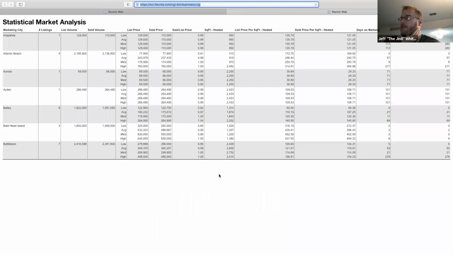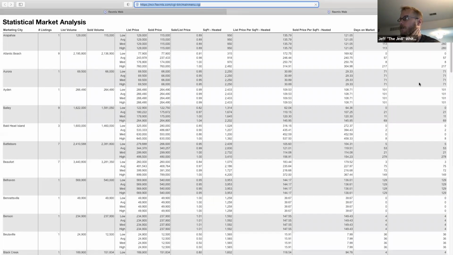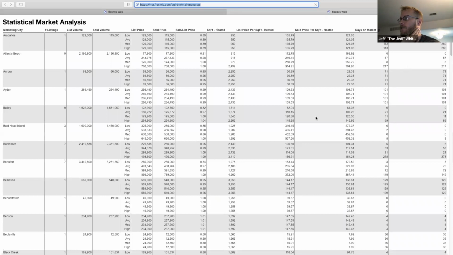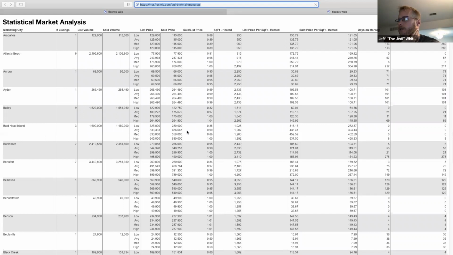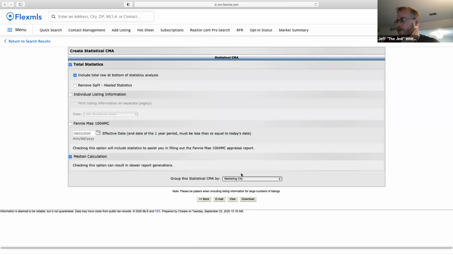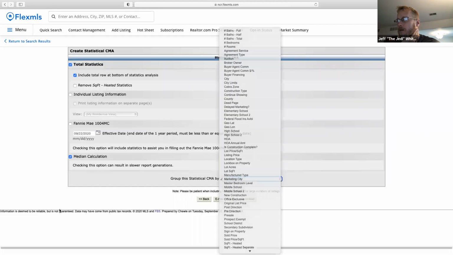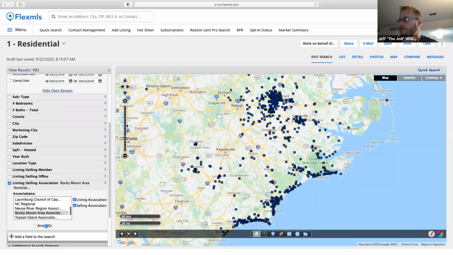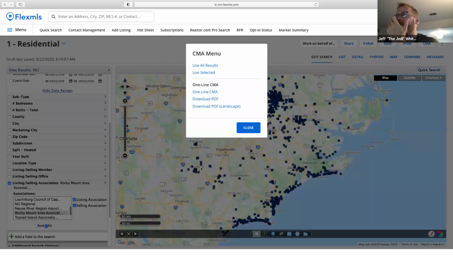So here are all the cities, should be for your Rocky Mount. Unless I didn't narrow it down, looks like there's a lot of cities here. Let's go back, let's do subdivision just to make sure this is working right. I want to make sure, okay, we have Rocky Mount, go to CMA, use all results, and we'll do subdivision. And click on view. So these are going to be all the subdivisions.